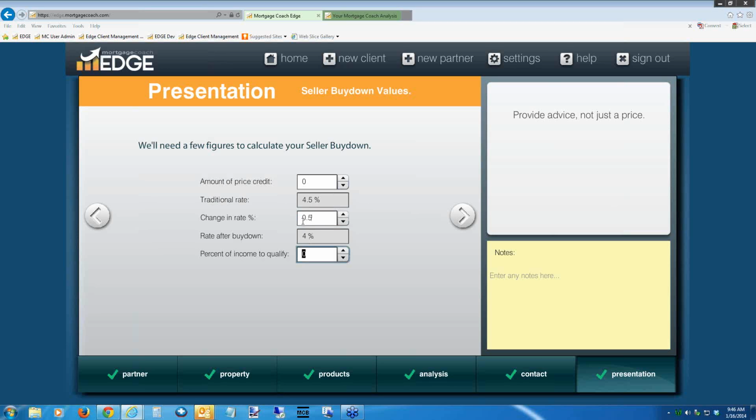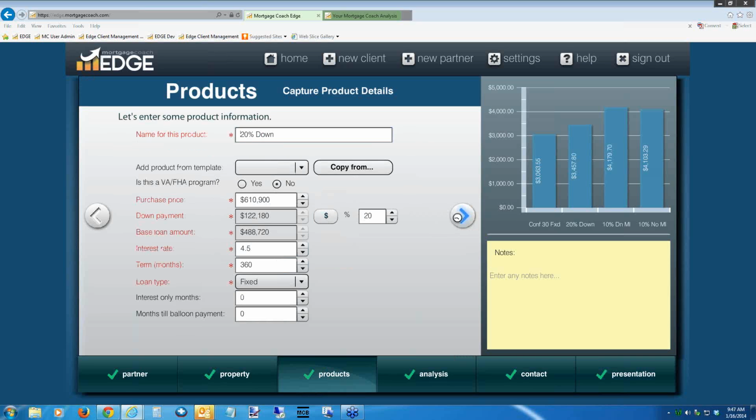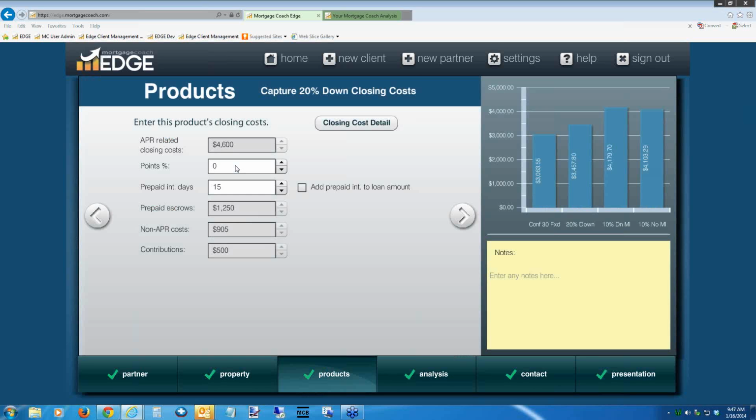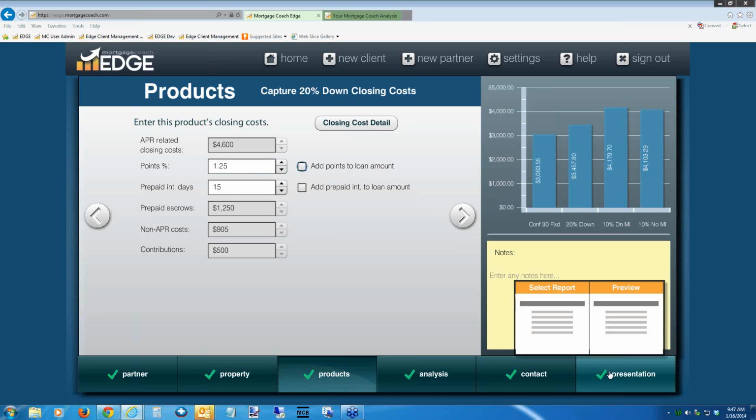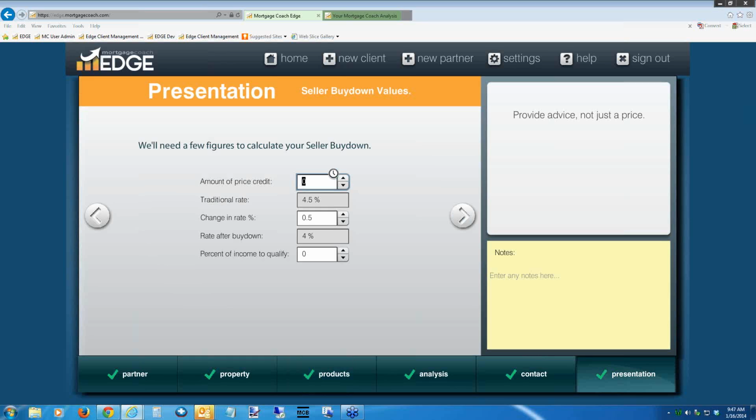The easiest way to do this is go back into that product, and this was the 20% down. Go to the points section, and then type in your 1.25. Come on, there we go. And then just hover over it. It tells you exactly how much it is. The points amount for that is 6109. So I'm going to use that figure as my price reduction as well. So go back in here. And I'm going to put the amount of the price credit as 6109.